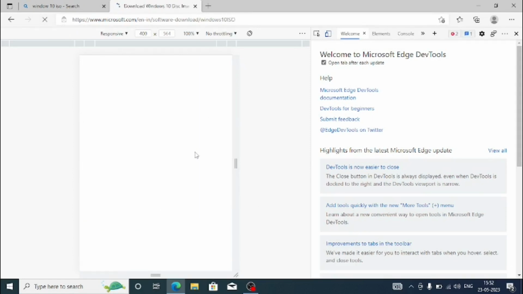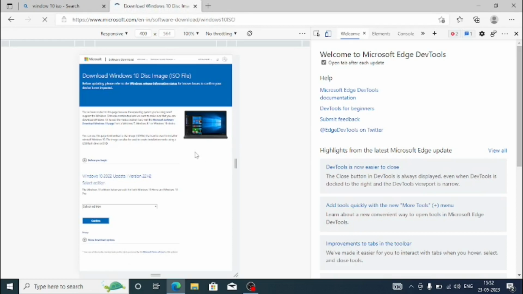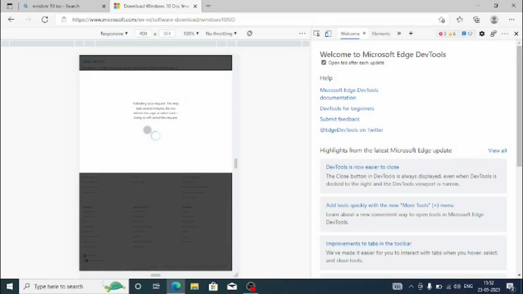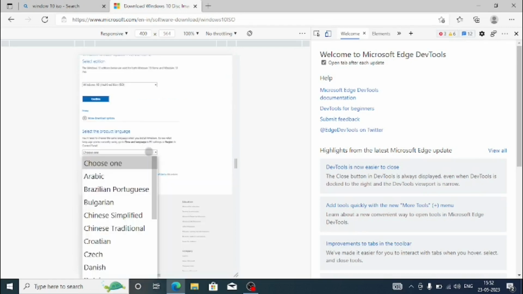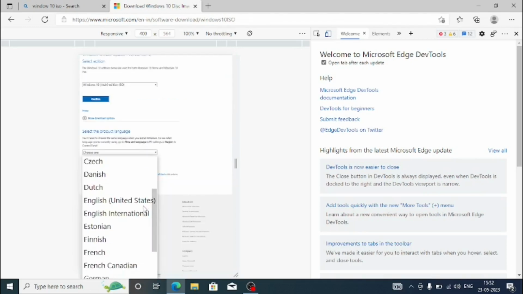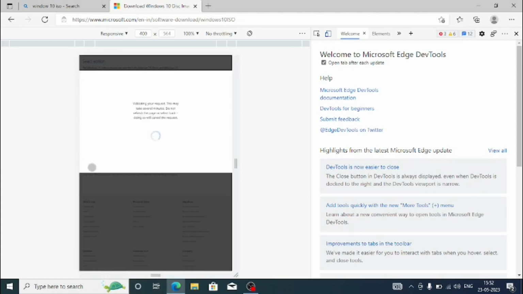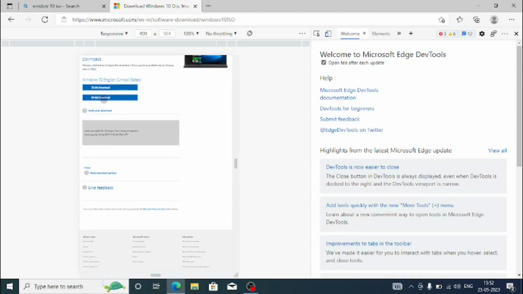So after you have refreshed the page, you get this small button to select the Windows edition. So just click on it and select Windows 10 Multi ISO. Confirm. Select the language, so I'm going to select United States English. Confirm. And I'm going to select 64-bit. So it also downloaded within few seconds.